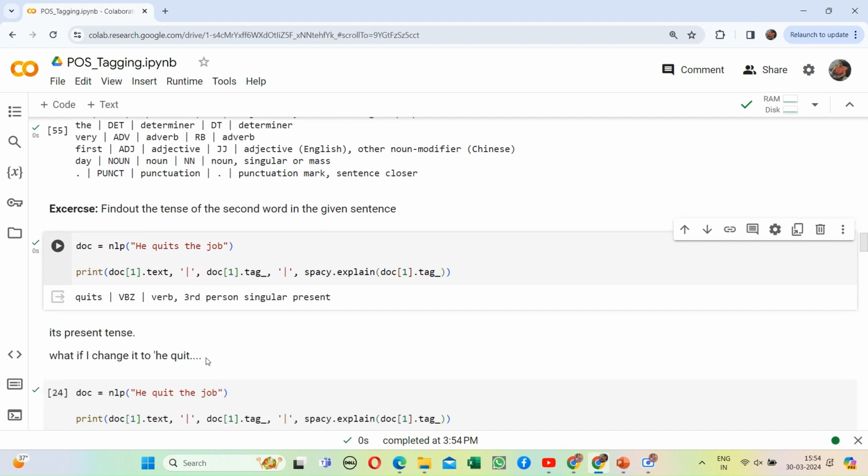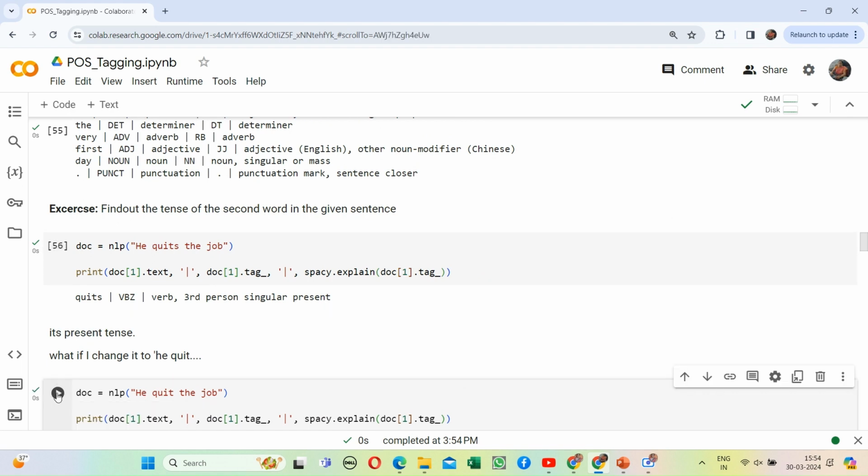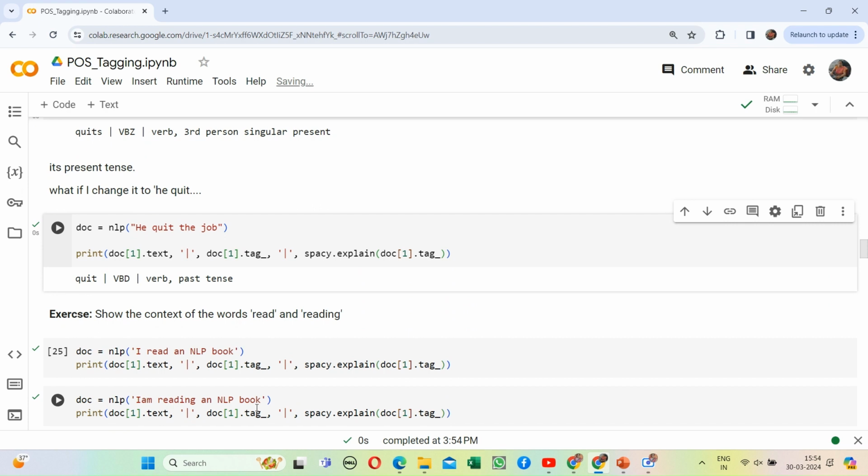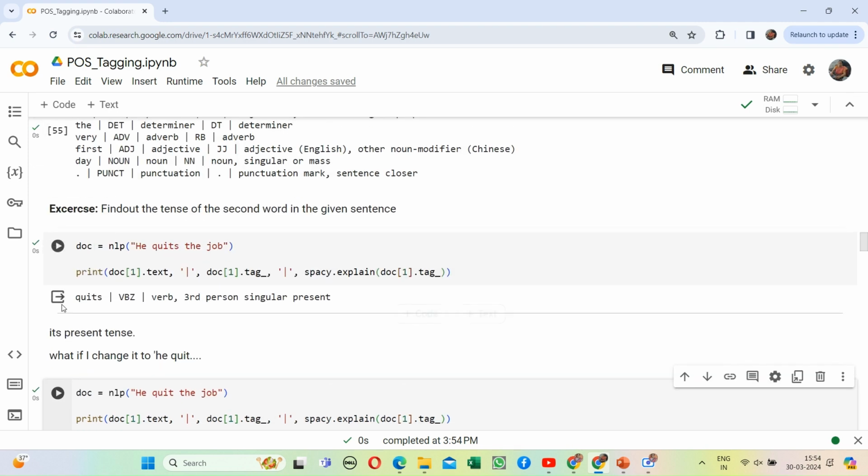Say suppose I change it, instead of he quits, to he quit the job. And obviously, right, you got it. So he quit the job is the past tense. In this case, quit is past tense. In the previous case, quits is in the present tense.